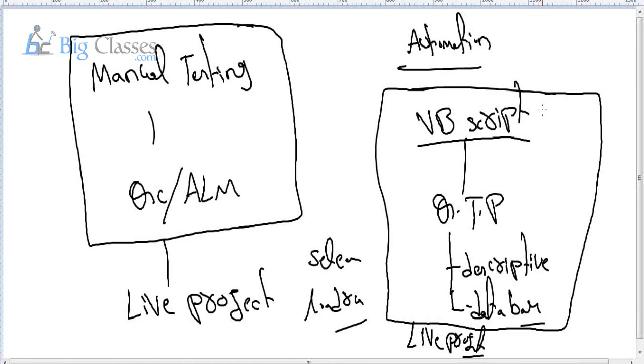That's it. When compared with QTP, UFT has a few advanced features. In our class, I will explain both QTP as well as UFT. I will forward the UFT link. You can download it as well as practice on your systems. Okay.